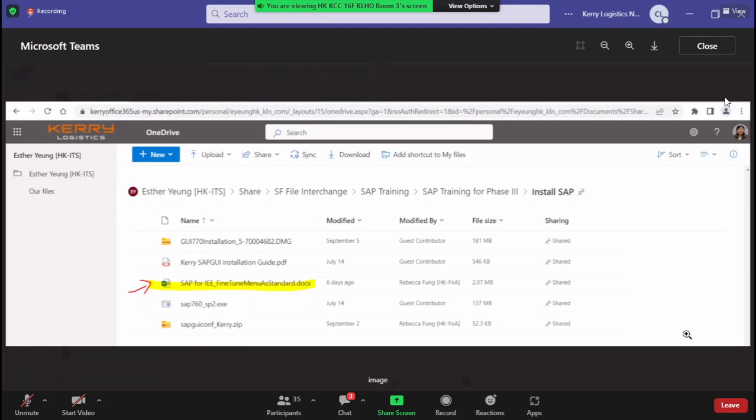Okay, so everyone, can you ask your local IT to come to this SharePoint and download this document? This document refers to how to update your latest version menu to our standard version. Is it okay?